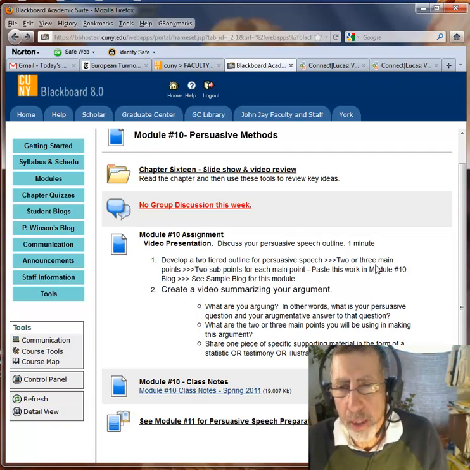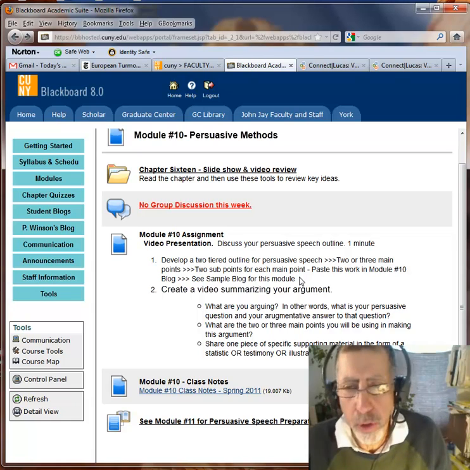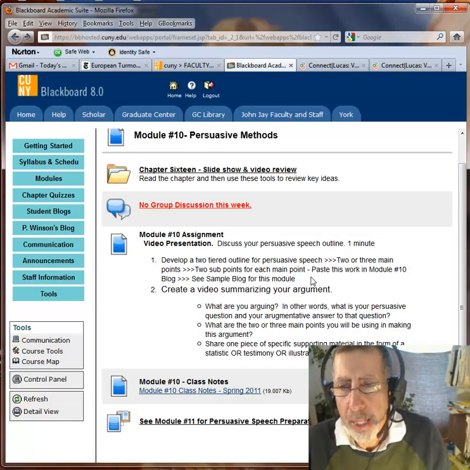In other words, it needs to have 2 or 3 main points, depending on what kind of persuasive speech you are creating, and then 2 subpoints for each main point. Now, it can have more than 2 subpoints. It can have 3, 4, 5, but you need at least 2. And then you need to paste this work into your Module 10 blog.